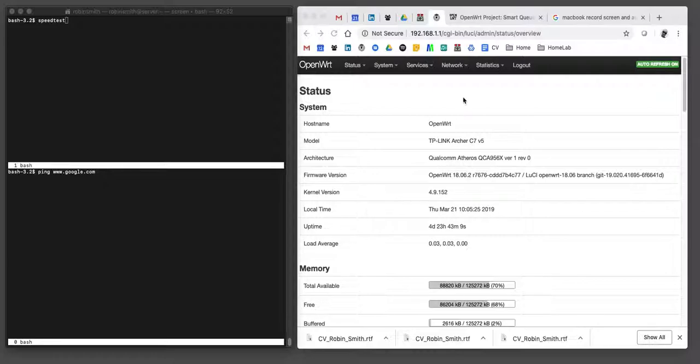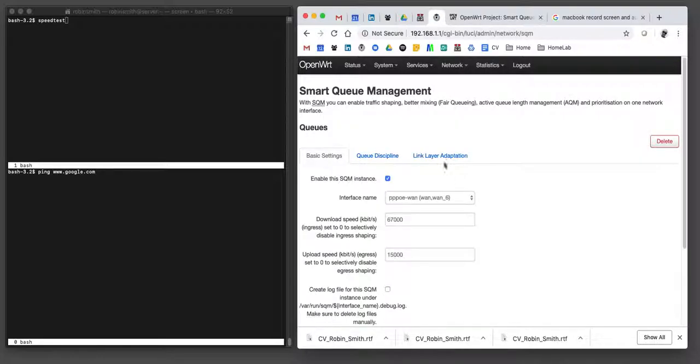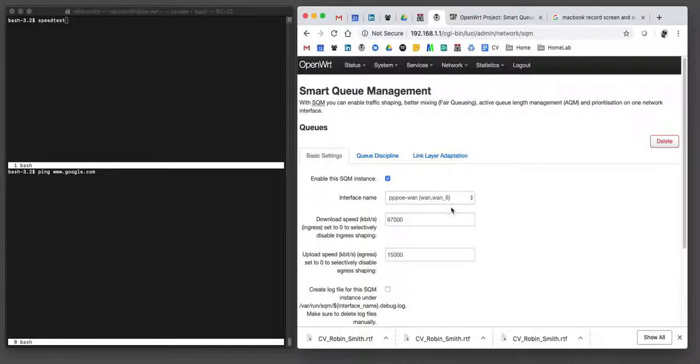So here we have the current OpenWRT software I'm using and the release I'm using. What we're going to use is Smart Queue Management, QoS, under there. You can get the details about how to install that from this website here. So let's go back. I have it set on now. Let's start quickly and start a test.